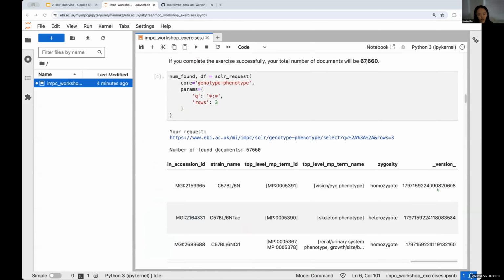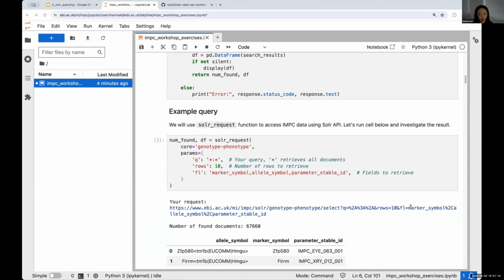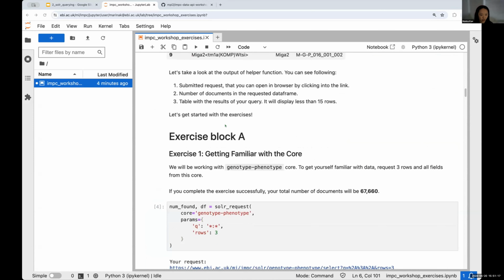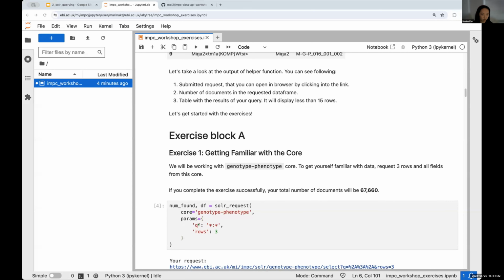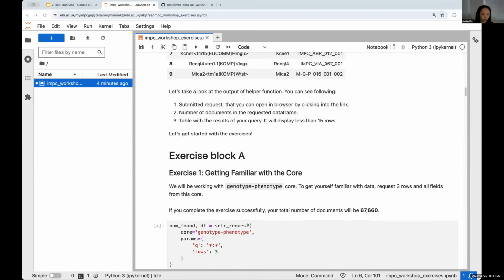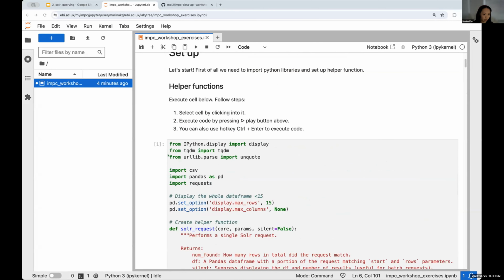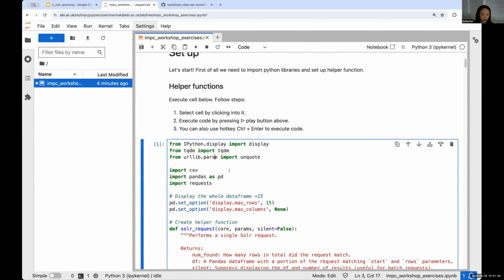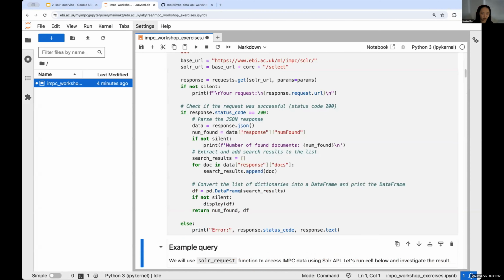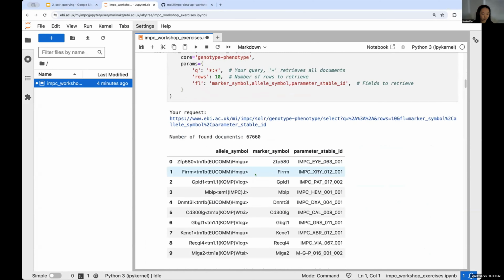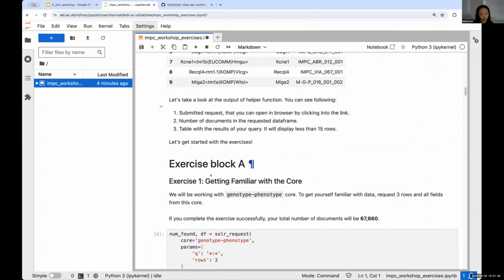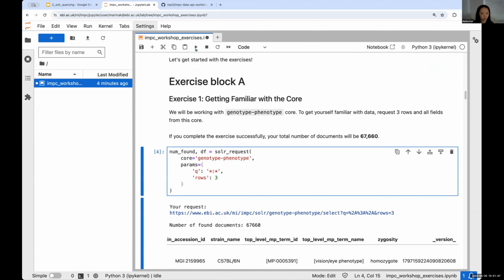Just to tell you again, if the first exercise from block A hasn't worked, but you put every core and parameter the same, and it hasn't worked for some reason, make sure that you run the cell with helper functions. So before doing any exercises, run the helper function, and then this exercise should work.